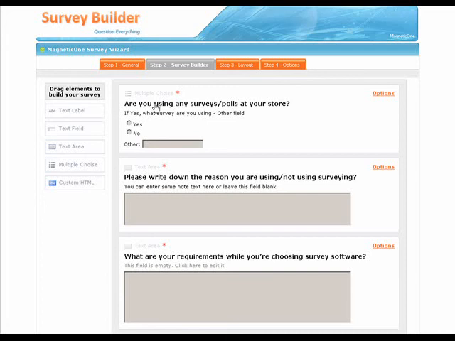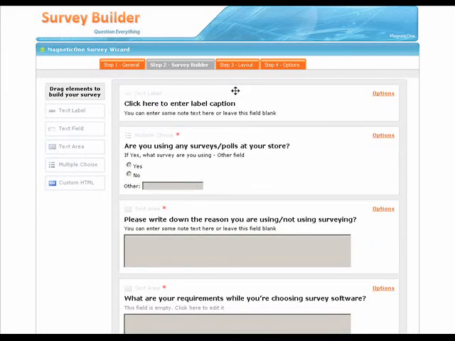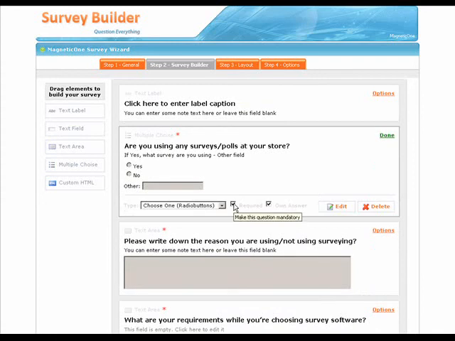Text label is used to separate sections of the survey with some title. Use text field if you ask for respondent's opinion on some question. Text area is almost the same as text field, except the space for response is bigger. Multiple choice is the most popular element of any survey. You can add as many options as you wish, including add-on answer option for the respondent.